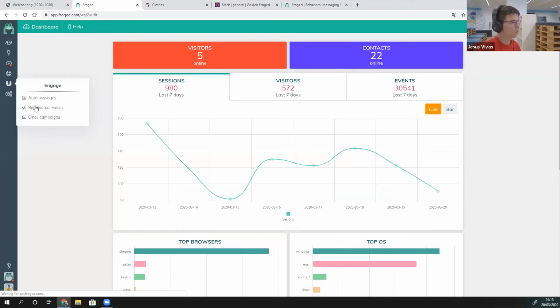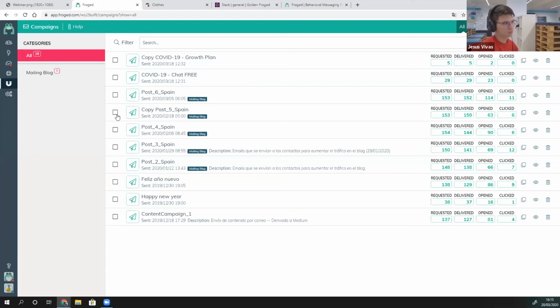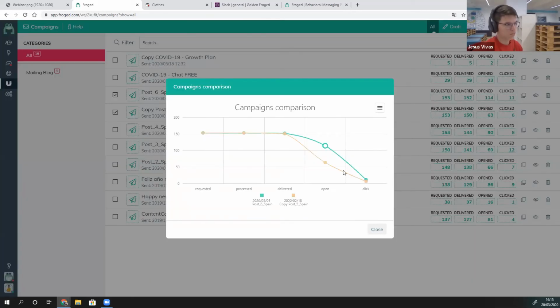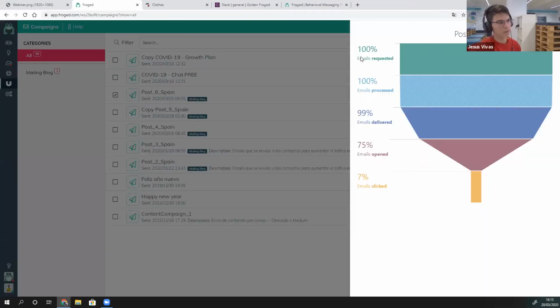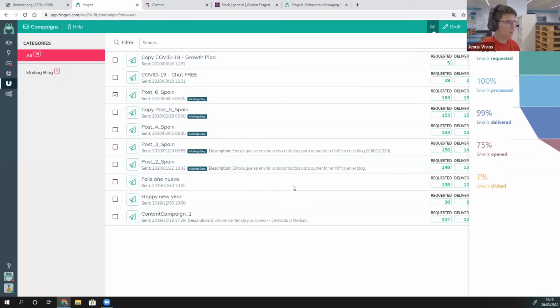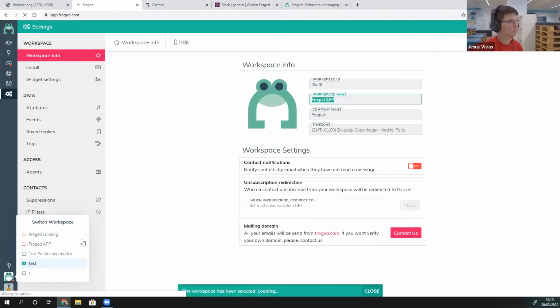Yeah, for example, here we have some email campaigns. So you can select two or three campaigns and compare between the campaigns to see which is performing better. And also you can see here in the funnel the percentage of requested emails, processed, delivered, open, and click. And to finish, yeah, you can select here different workspaces, as you know. So let's come back to the test workspace.